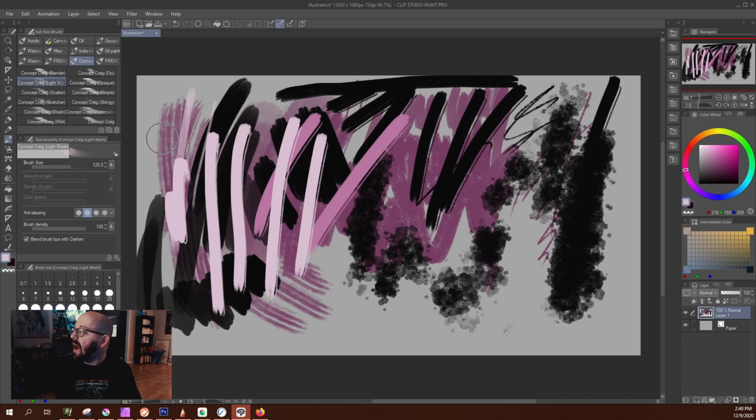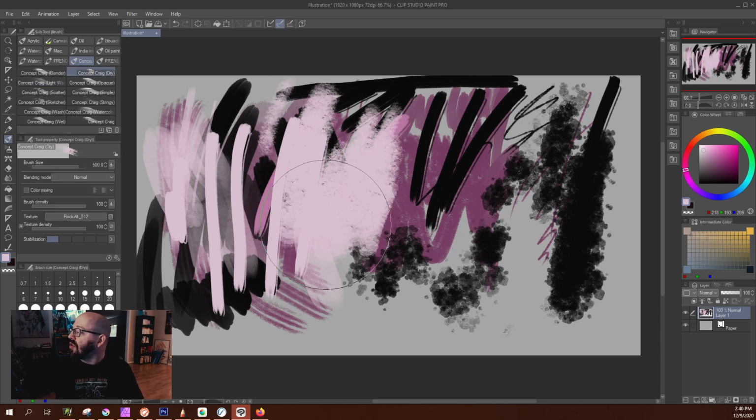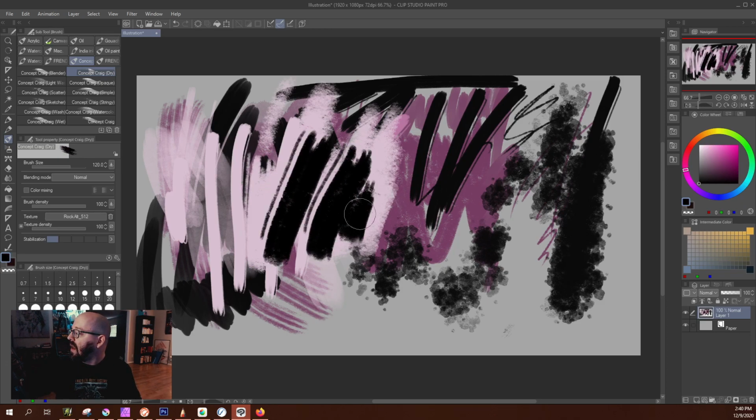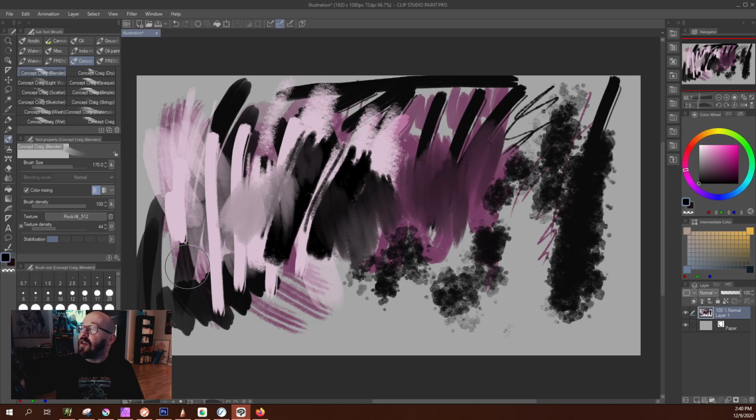So it's a little bit lighter if you just want to come in and do some nice washes. It's almost like salty water that you're adding to it. Your dry brush, which is very pastel-y, very chalky almost. And then your blender brushes, which, his blender brushes, my friend, are the best in the business. God, this is such a good pack. This is just the concept Craig variations.